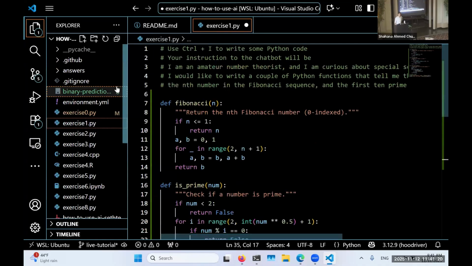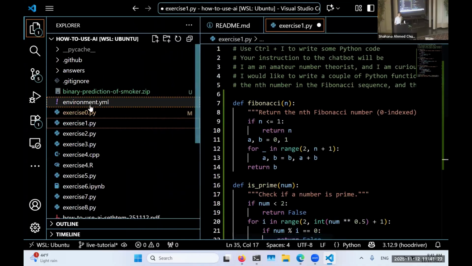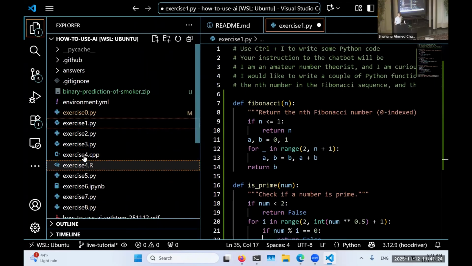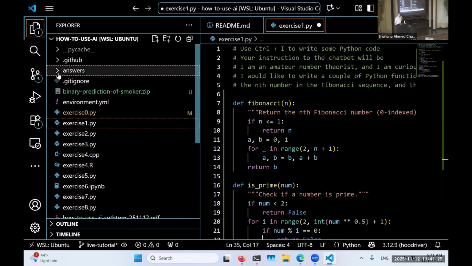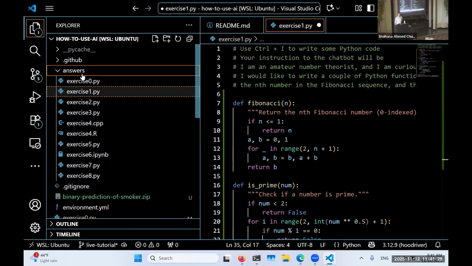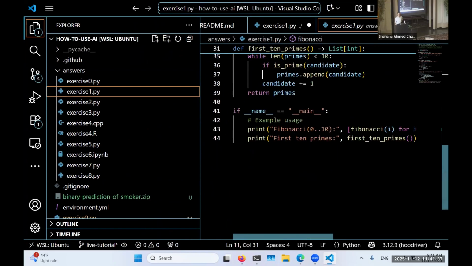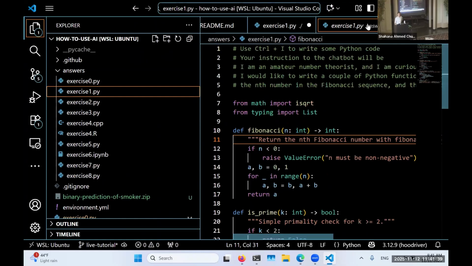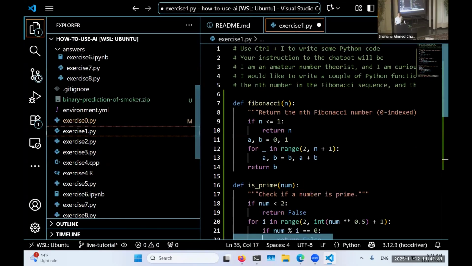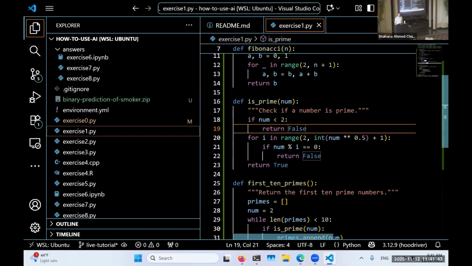So I'm doing the exercises here that you might work through after the fact or live right now. And under this folder called answers, I do have the answers I got from when I went through this exercise yesterday. Okay, so we'll save this.